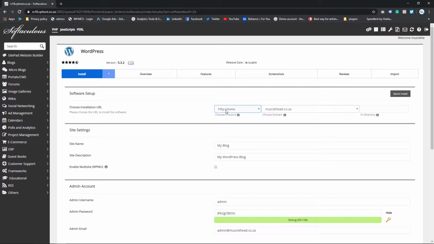Now, if you don't have a website security certificate installed, then I suggest you just leave it at http www. Some of you don't have www, and you can choose this setting over here. If you do already have your website security certificate installed, then you need to go for HTTPS. But for the purposes of this video, I'm just going for HTTP.